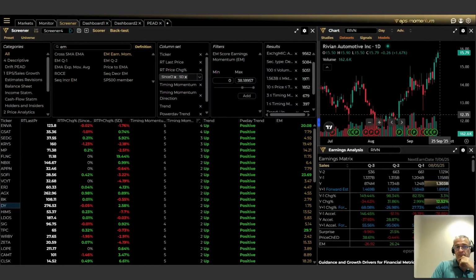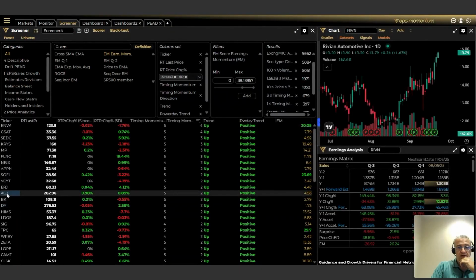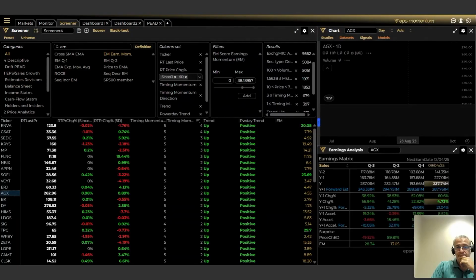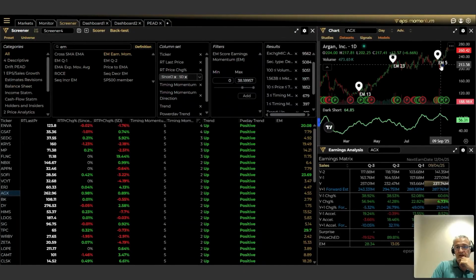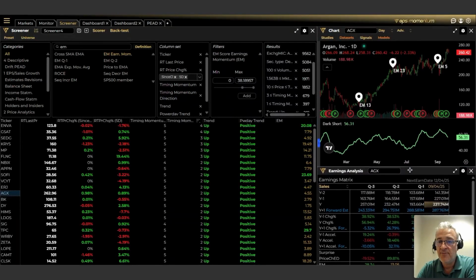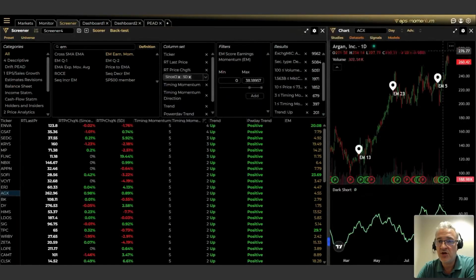So if we click on any name here, we have an EM of 5. You can see the EM here. It's actually 4.55, rounded up to 5. We have EM23 as well. And we can pull it up on the chart, bigger chart.